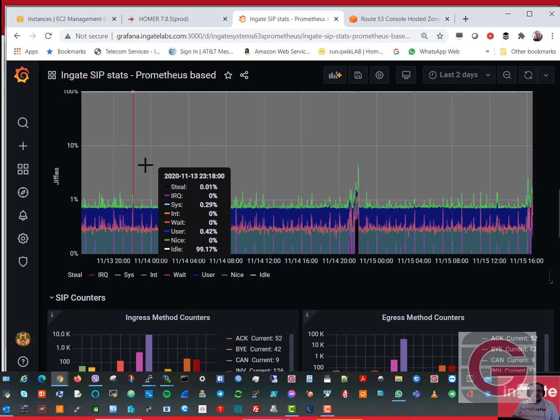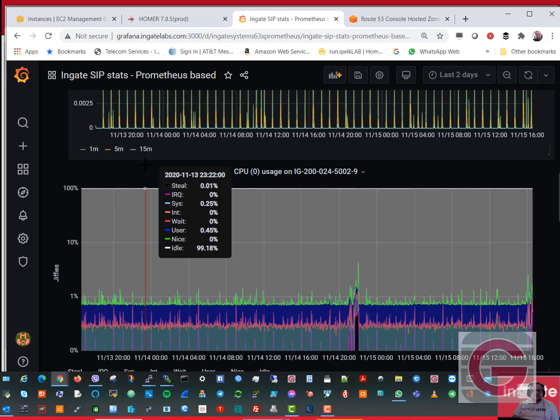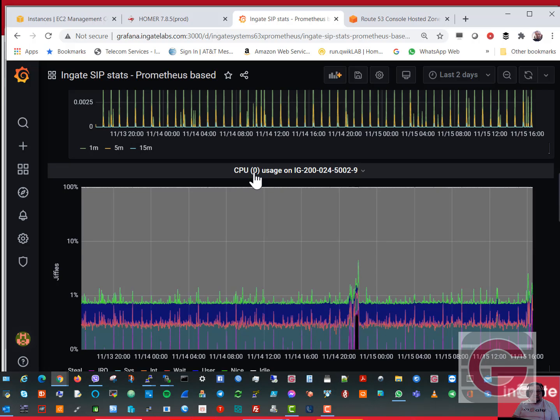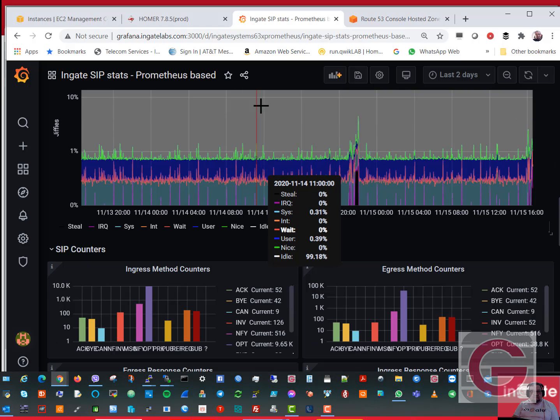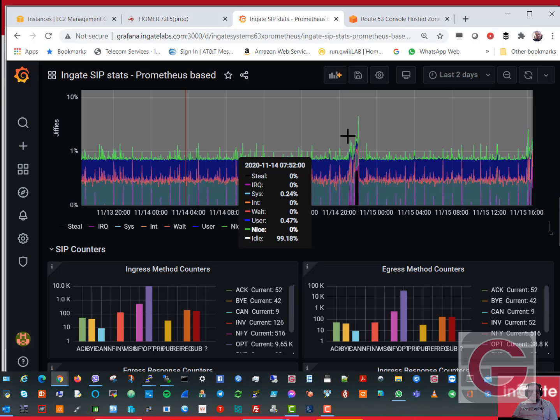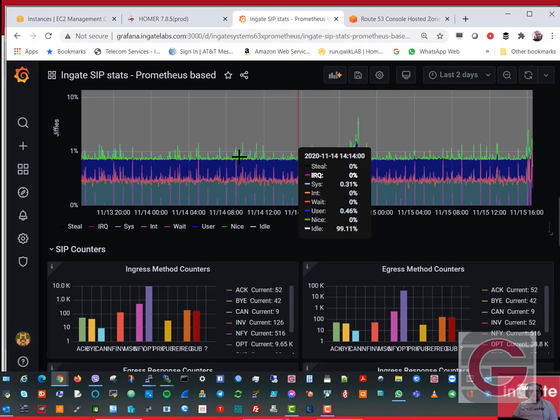You have different views. This is if you have a SIParator that is using more than one CPU, you're going to see the statistics for each one of them. CPU 0, for instance, here. If it were the case with a CPU 1, there's going to be another graphical statistical information.